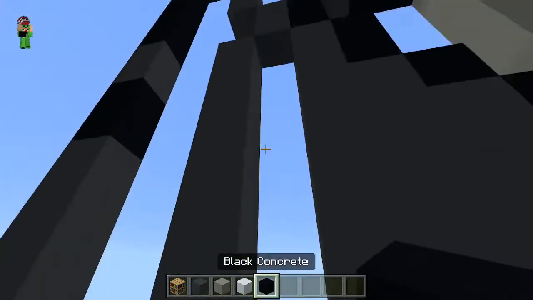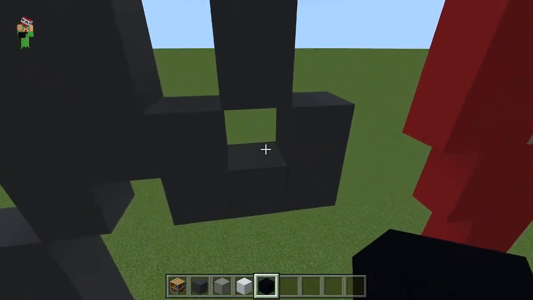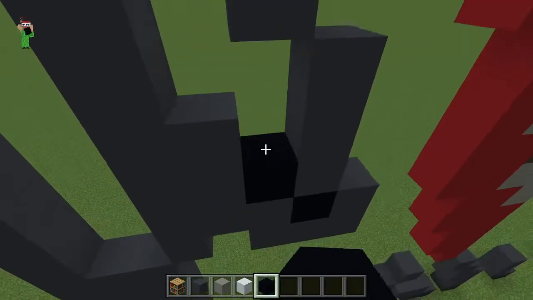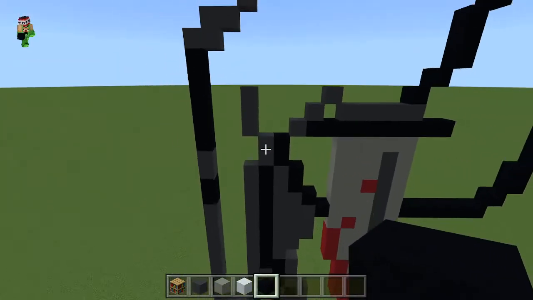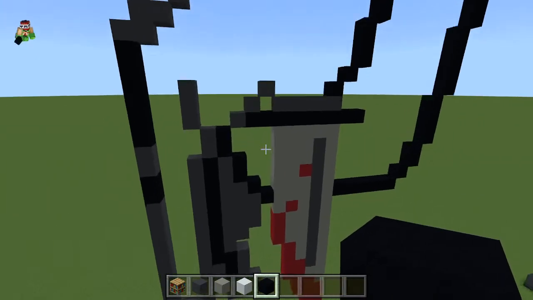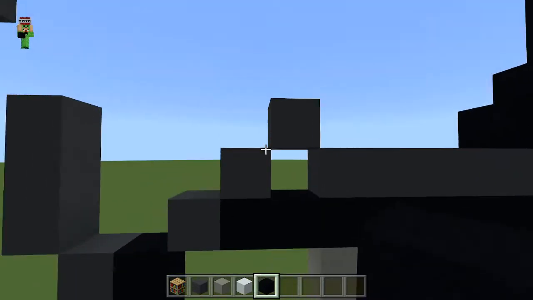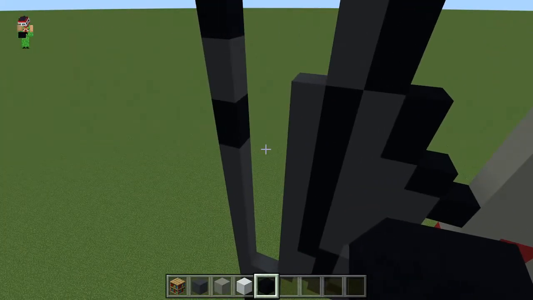Switch over to black concrete and fill this empty area here with the black concrete. Oh, and also this space on there with the black concrete, just like that. Boom. Boom. Just like that. Oh, by the way, this space will always be blank, okay?